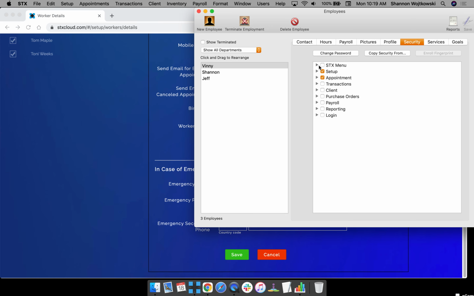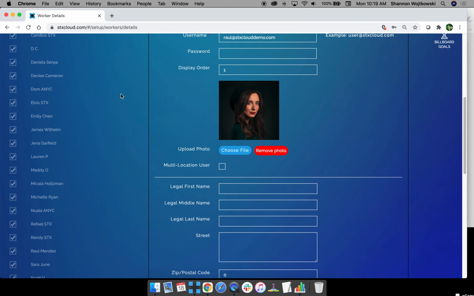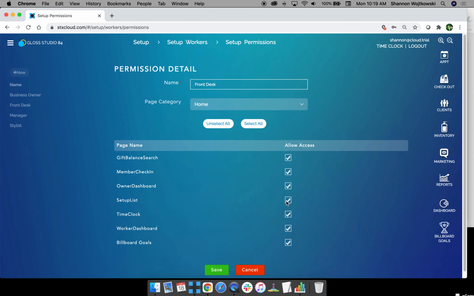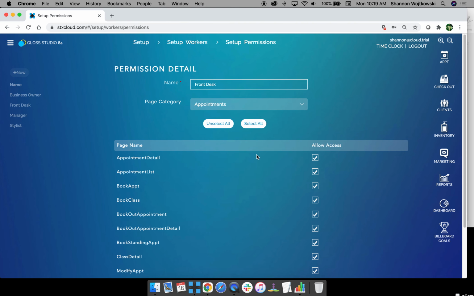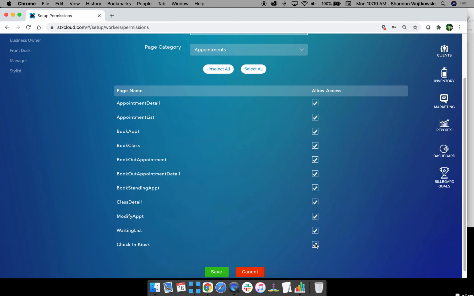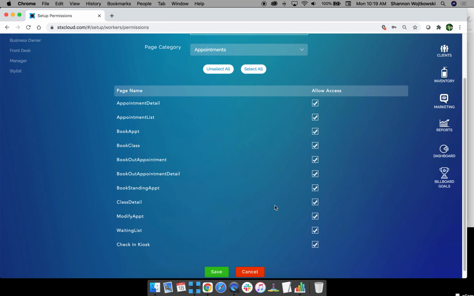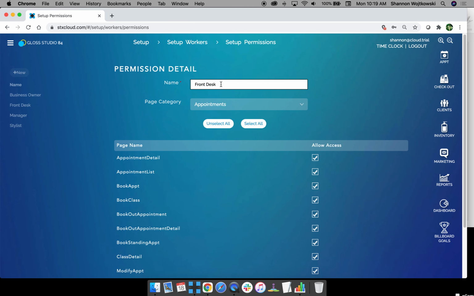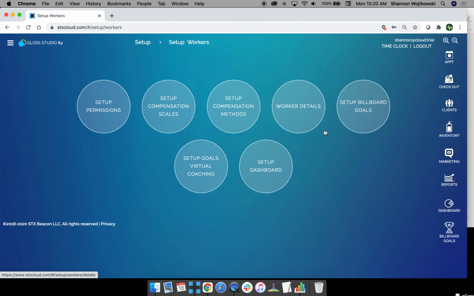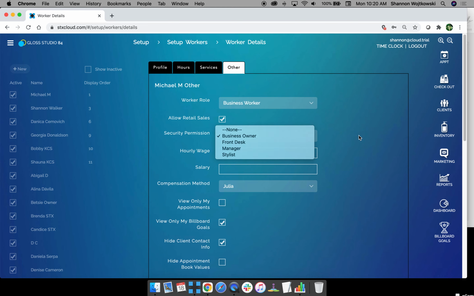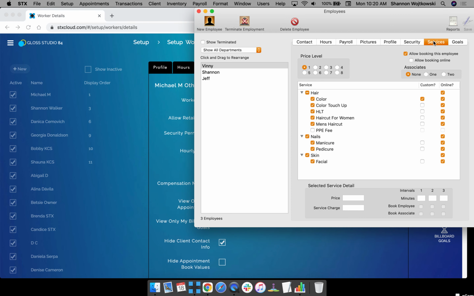And then in securities, so first in STX Cloud, you're going to go to Setup Workers, Setup Permissions, and you're going to create a permission set based on what they can use. You'll use this page category to go through the different areas of the software and select whether or not that worker has access. Keep in mind, this is page protected. It's not always itemized protected on the page. So very similar to what you do here, you would do here. And then the difference is once you create this permission set, you would go to Setup Workers, Worker Details, and then go to the Other tab and assign that permission.